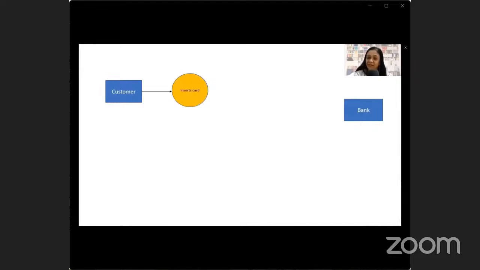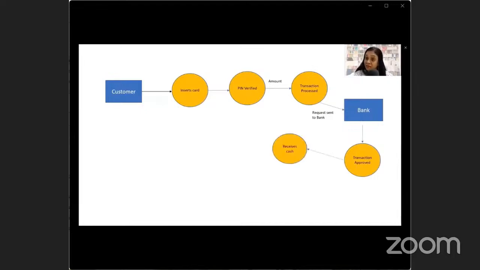Customer inserts card. He then enters the PIN number and the PIN number is verified. The customer enters the amount and the transaction is processed. When the transaction is being processed, it means a request is sent to the bank. Now, once the bank approves the transaction, the customer will receive cash and the receipt will be printed, and simultaneously the bank database will be updated, which means his account will be debited.